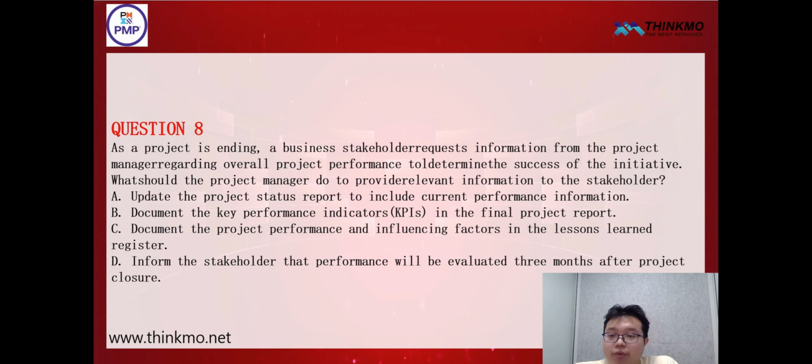Now, the most crucial point is to use our key performance indicators to measure whether our project was successful. If you wait 3 months after the project ends to evaluate, then it's actually too late. So what should we do for this option? We should choose option B, which is to record the key performance indicators in the final project report. Therefore, for this question, we choose option B.